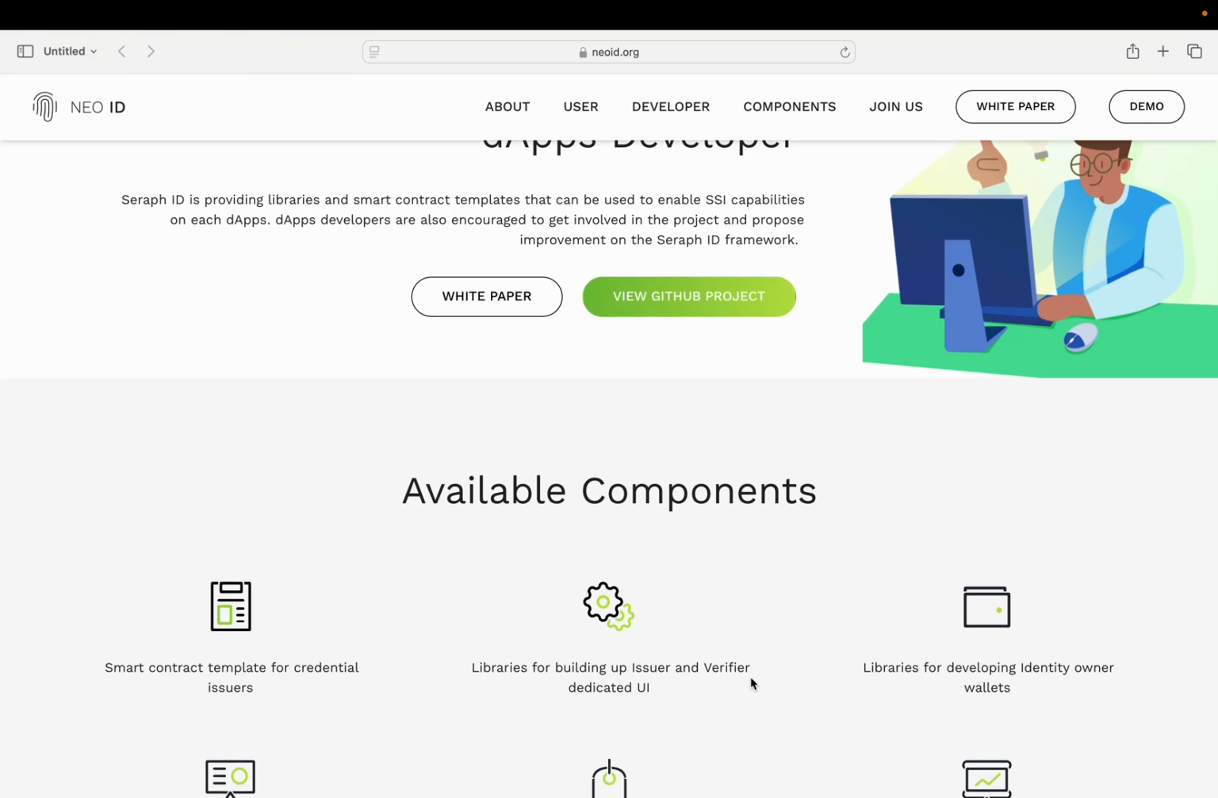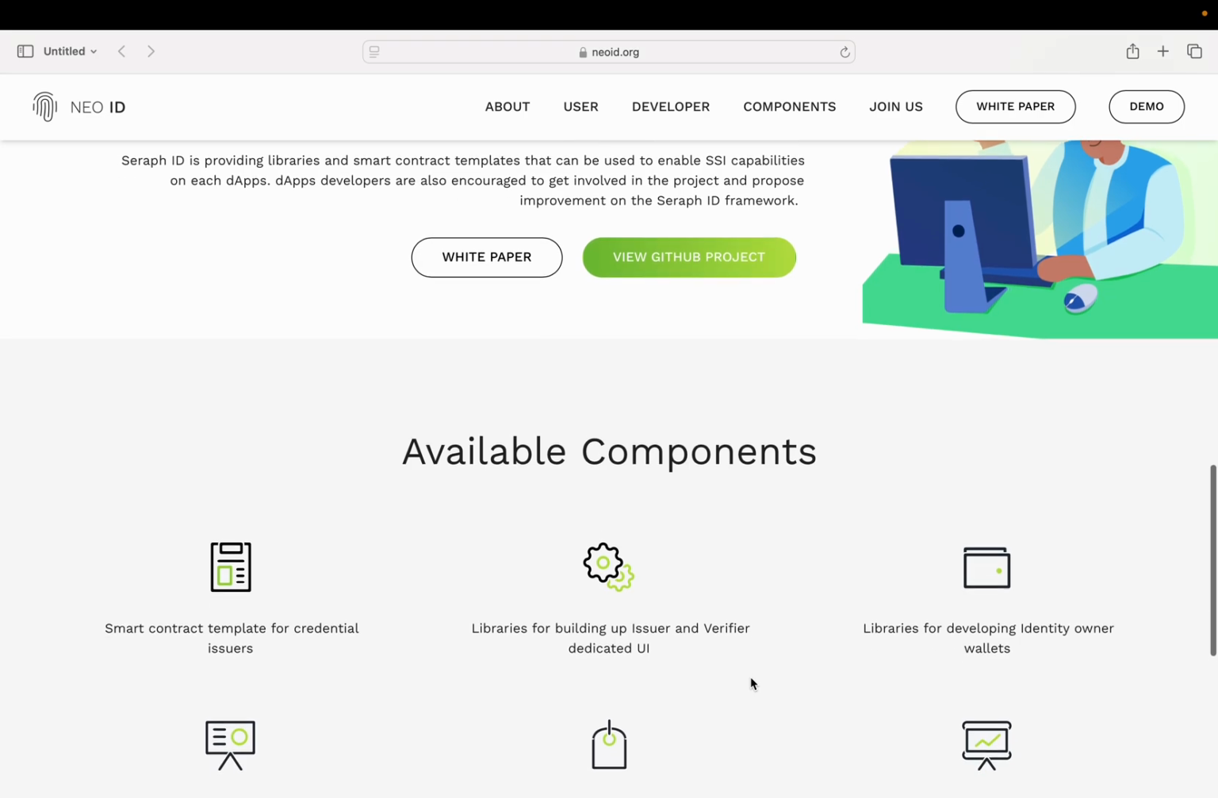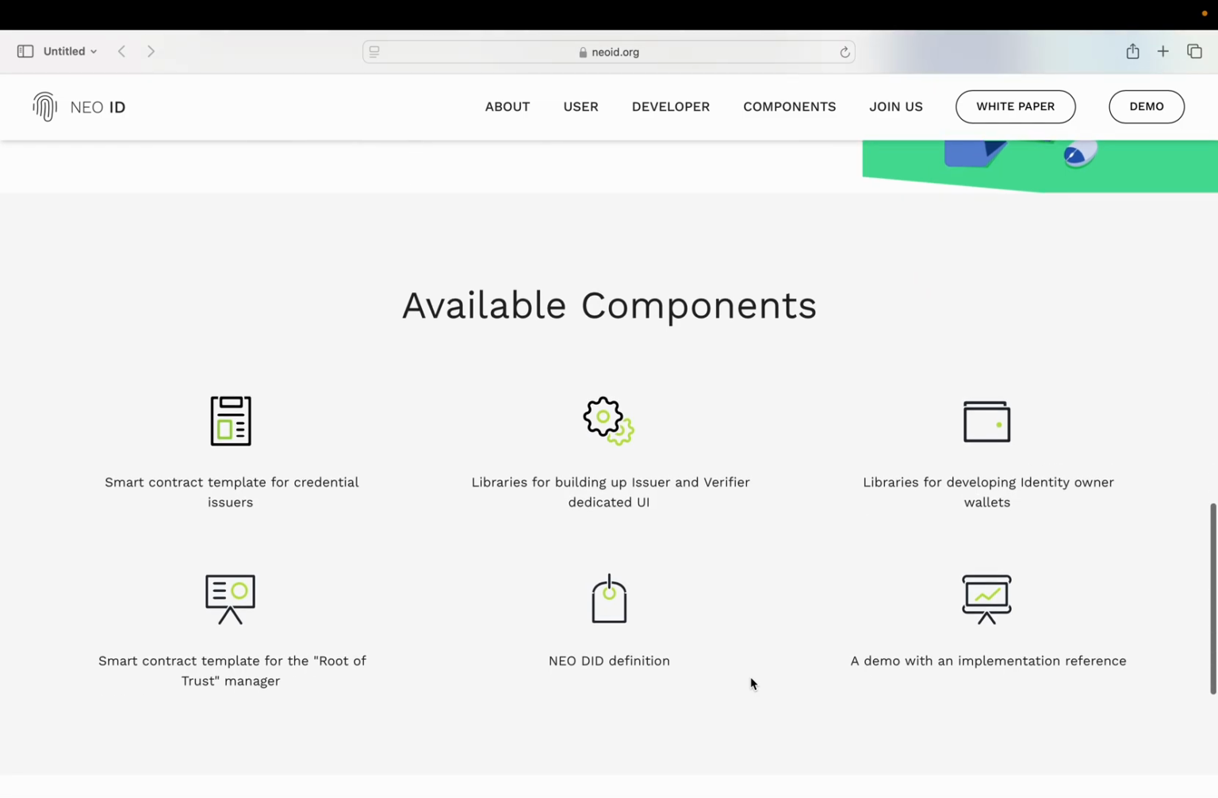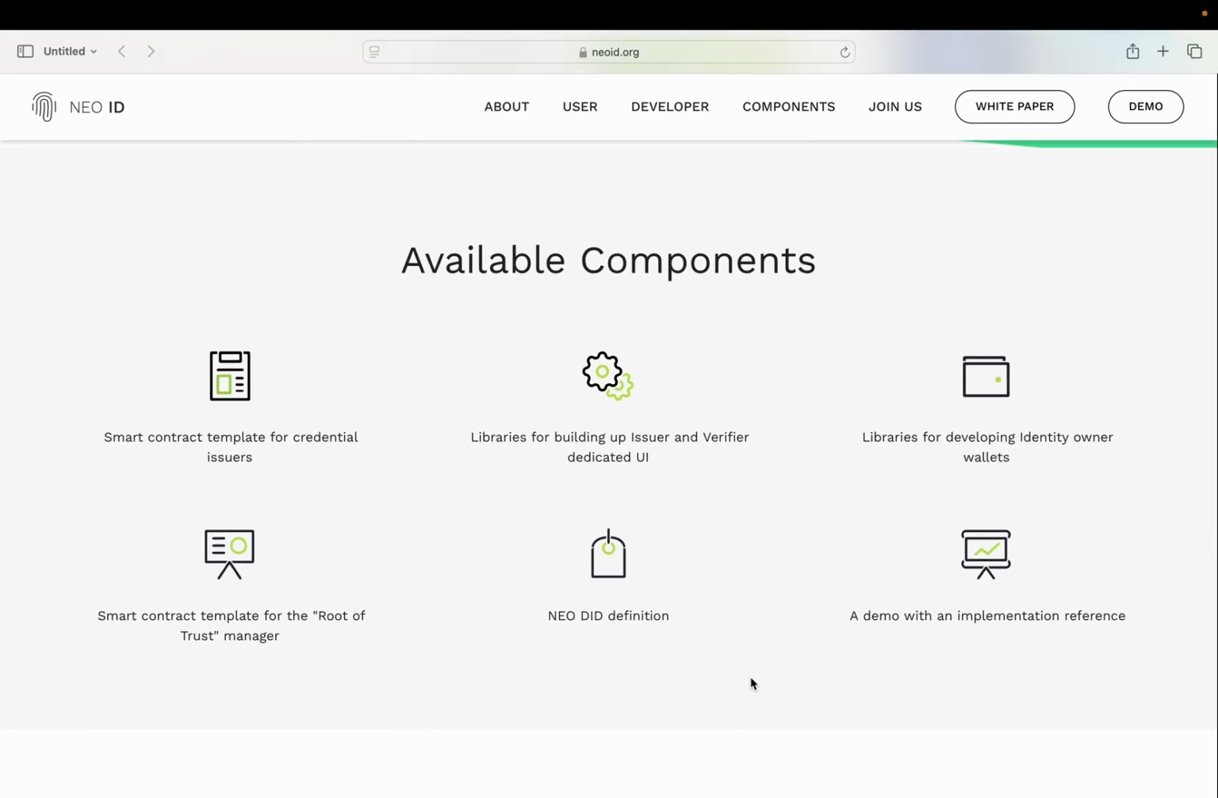Number two, verify attributes. Trusted verifiers like companies or DAOs can issue claims such as age verification. These claims are stored privately but can be cryptographically verified by DApps. Number three, use across applications. Users can now log into DApps, prove their eligibility for NFT drops, or vote in DAOs without ever revealing personal data. With NeoID, users stay in control. Your identity, your data, and your rules.